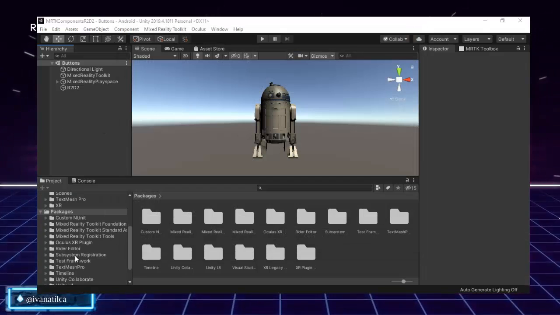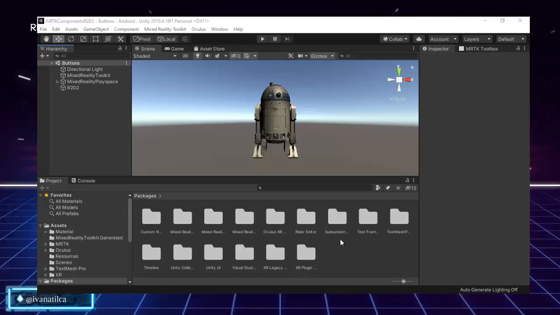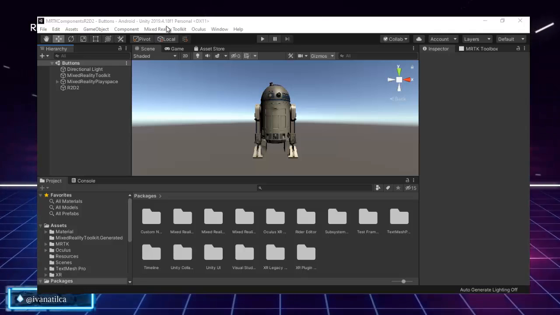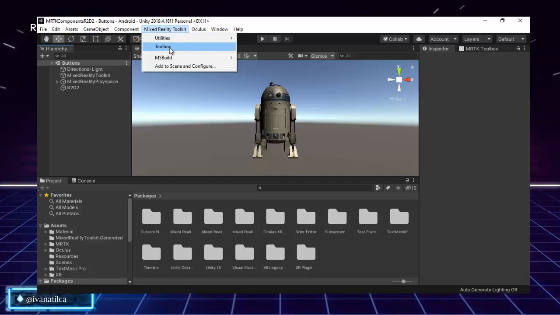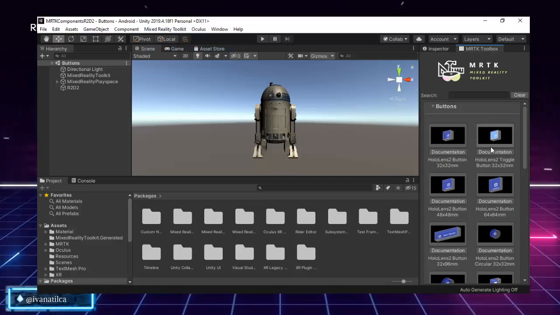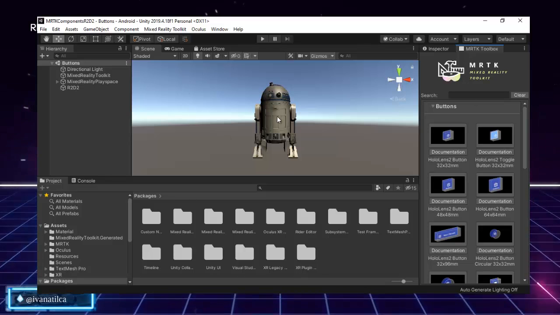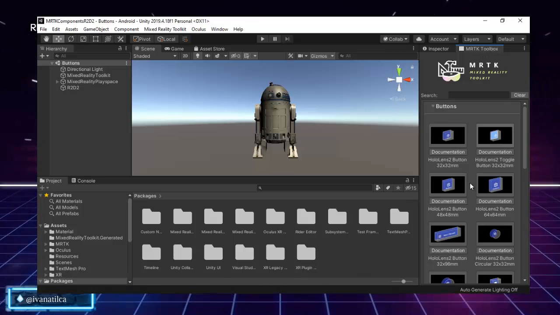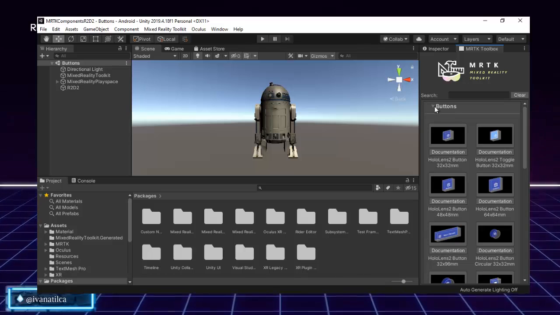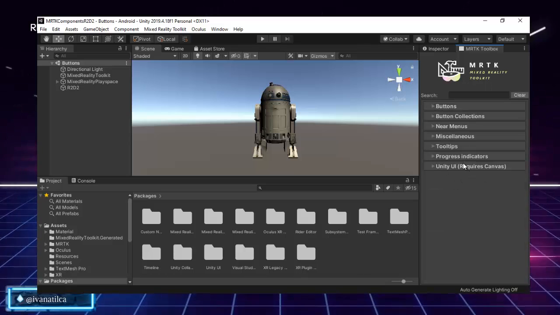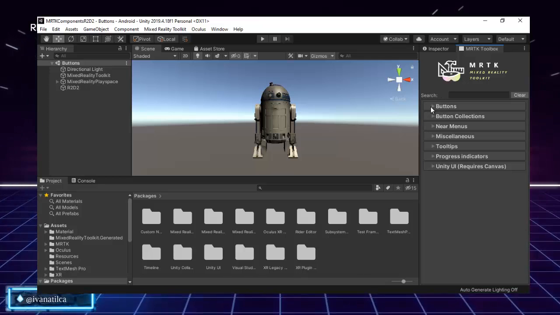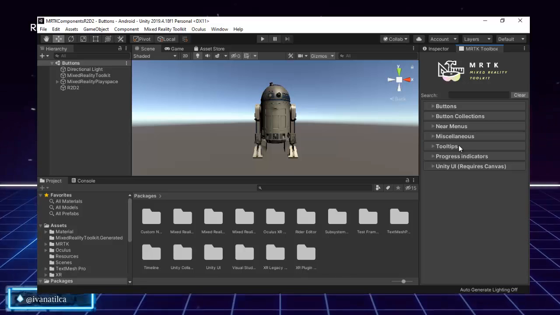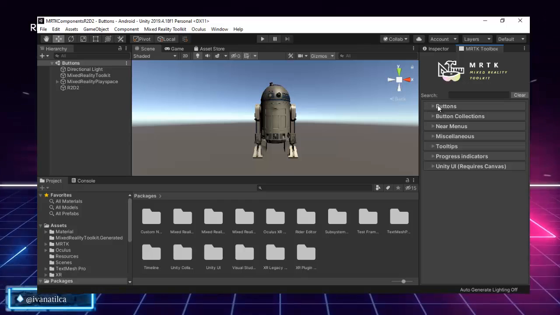So here I already have the Tools and the Foundation installed. And what do the Tools bring to my project? If we click on Mixed Reality Toolkit, you will see the Toolbox option here. Once you click it, you will see on the right, or maybe it can dock in the middle of your project, the MRTK Toolbox. This panel will show you all the different components that come with MRTK and that you can reuse. The ones we are going to focus on today are at the bottom.